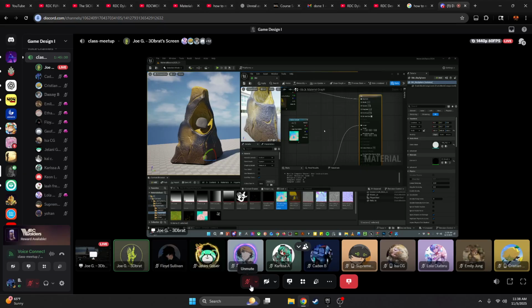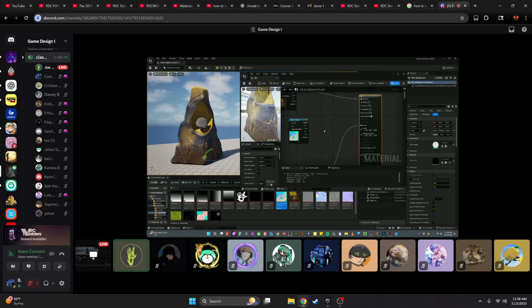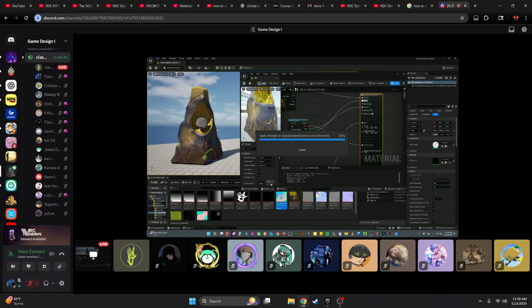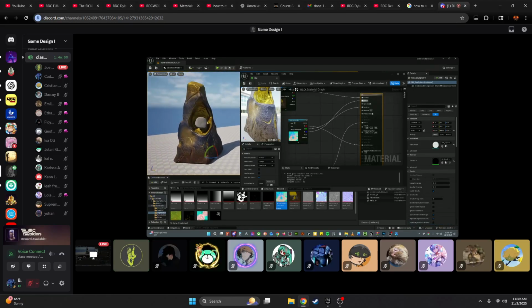So what's connected to what? I'm quizzing you right now. What's connected? Which one goes into these? Go ahead. R goes into the ambient. Okay. Where does the green go? Roughness. Goes into the roughness, and then the blue goes directly into the metallic. Okay, let's apply that. See how it changed? Okay.